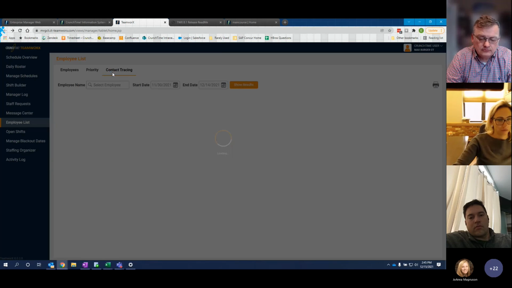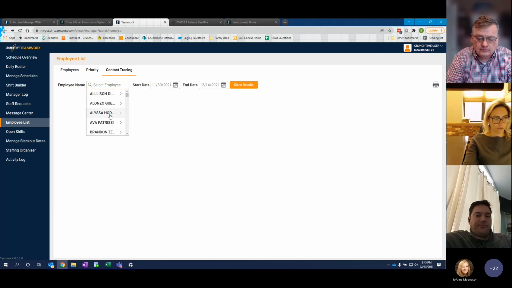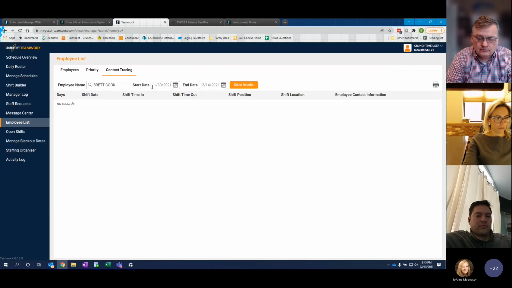And then this third tab, an unfortunate but necessary product of our times, is this contact tracing tab. So you'll be able to say, this employee, and we'll just pick somebody randomly, I need to see who they worked with in this time period. And I'll be able to track down those people, and I can follow my company's COVID policies regarding that. So it'll refer to my scheduled times so I can follow through on that. How's everybody feel still on employee list?